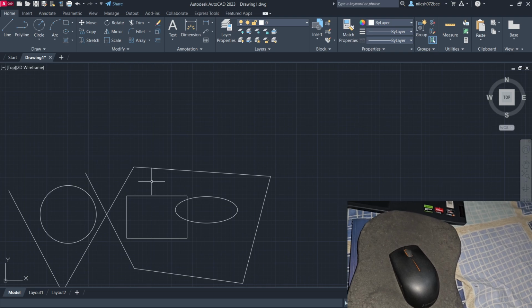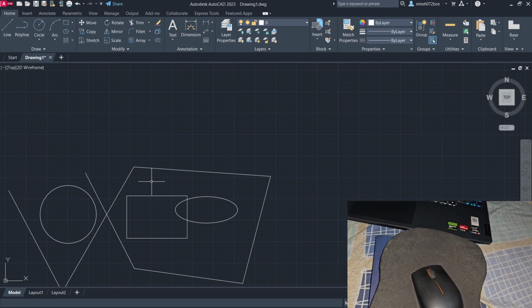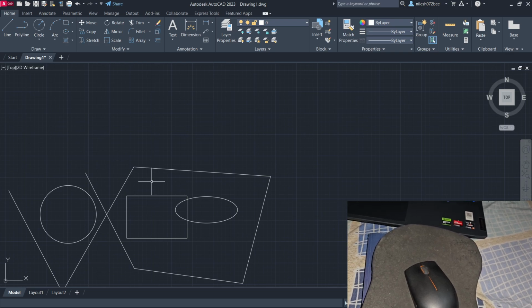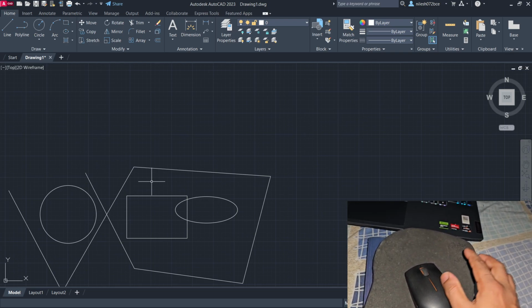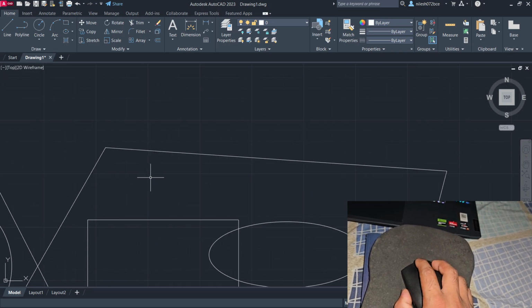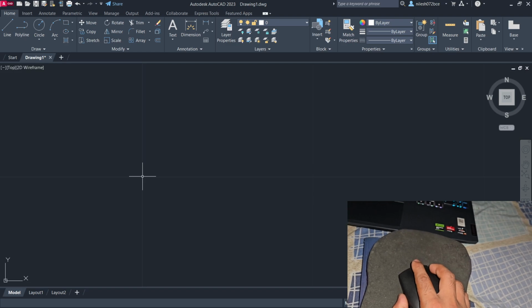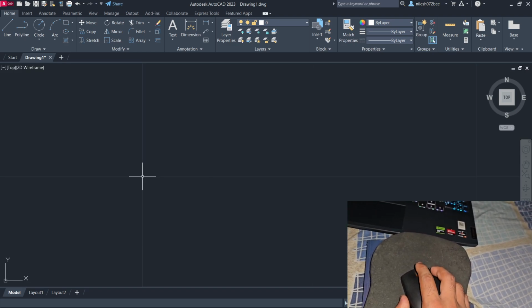Basically what I want to say is the center of zoom in and zoom out will be the point where you put your cursor. That means only the part where your cursor is located will be zoomed in or zoomed out.